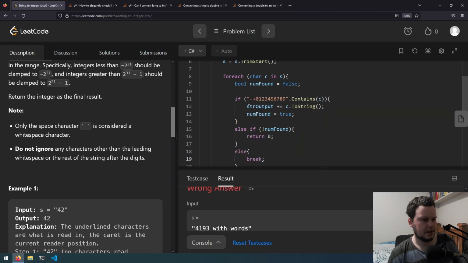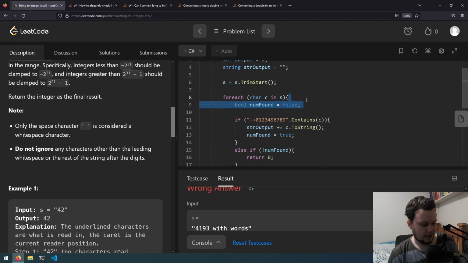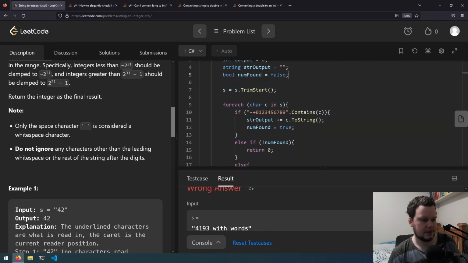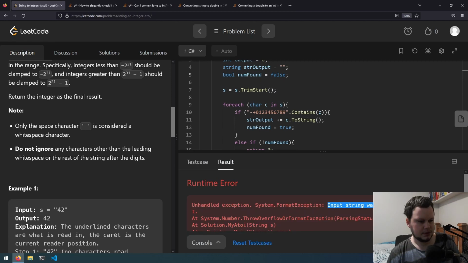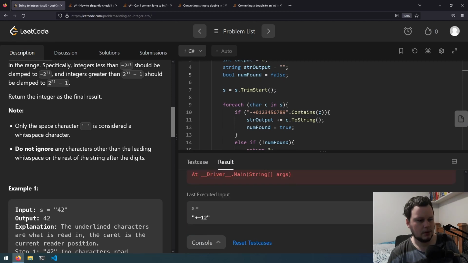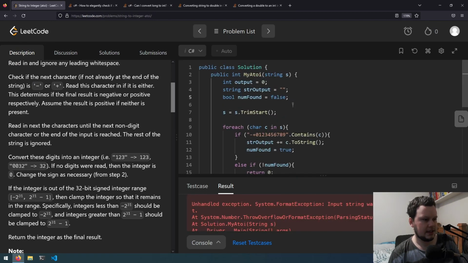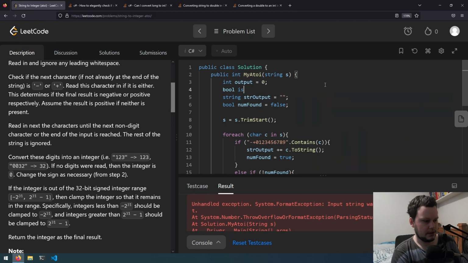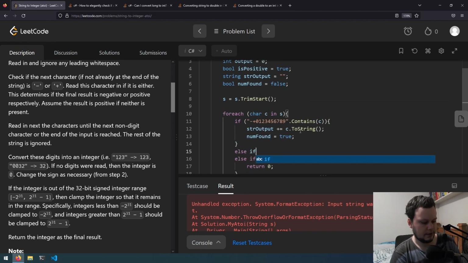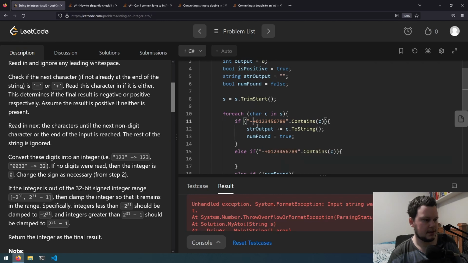So it comes here. Oh, whoops, this is meant to be outside of the loop. Now let's run. Submit. Input string was not in the correct format. Oh, that's interesting. What happens there if it's multiple? Okay, we might actually need to get that bool is positive back equals true. And we'll do else if. So we're going to remove the plus negative here.